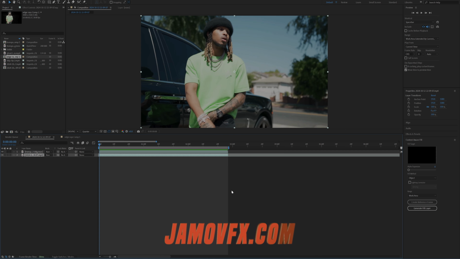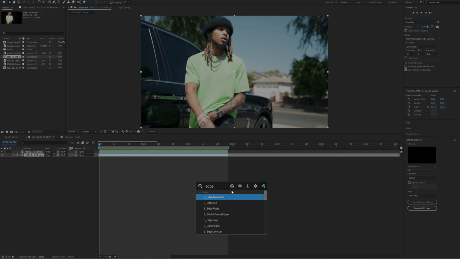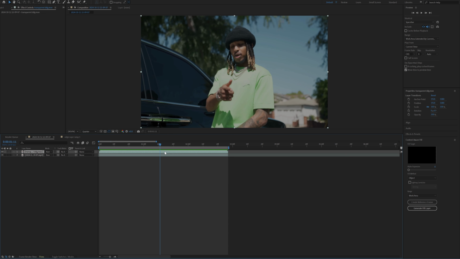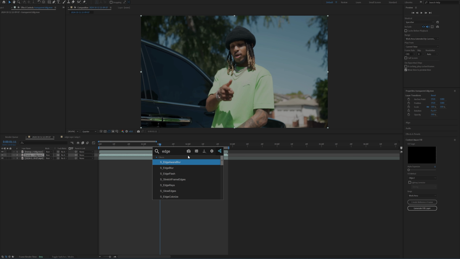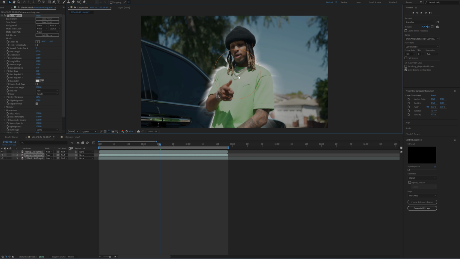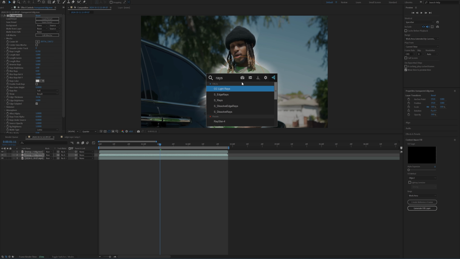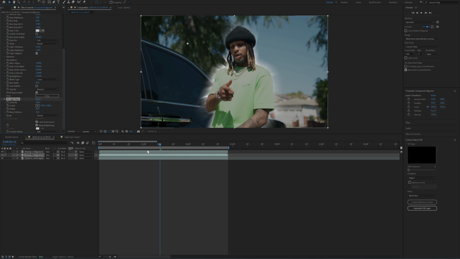And on my background layer here, I'm going to add on Sapphire Edge Rays. So first thing I'm going to do is duplicate the top layer, the roto layer, and then on that middle layer that I just duplicated, I'll pull up my effects console and add on Sapphire Edge Rays. Now this is a Sapphire plugin. If you guys don't have Sapphire plugins, you guys can use CC Light Rays, which is built into After Effects.